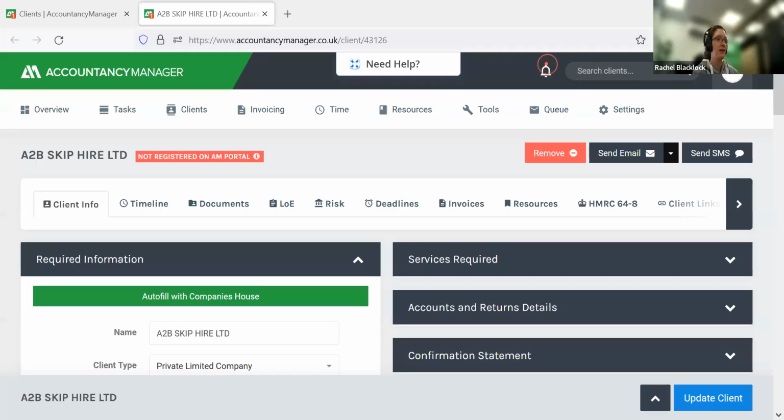Right, so you should be able to see A to B Skip Hire Limited. We can indeed, yeah. Okay, so we'll start with some of the automations for onboarding your clients, like the first step in getting your client onto AM. So you've sent them the registration email, they've signed up with you. On the portal, they'll have the option to add in their previous accountant's details for you. You can then automate your clearance request from the previous accountant.